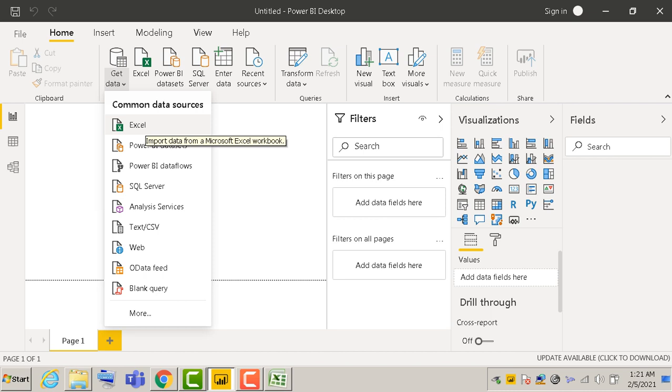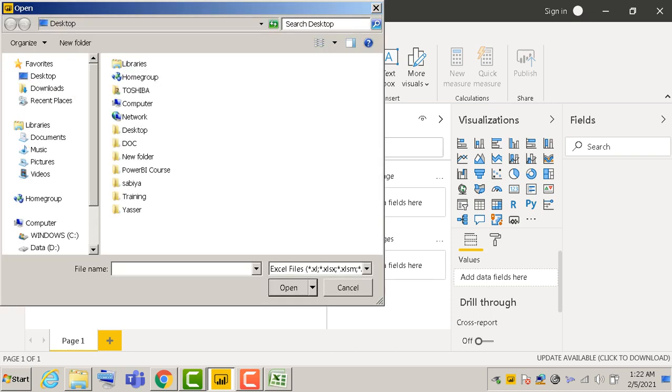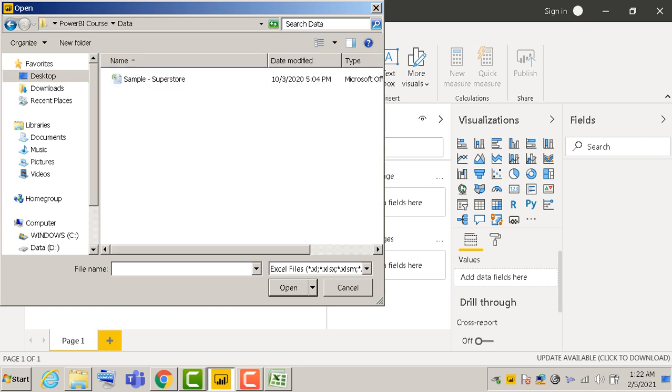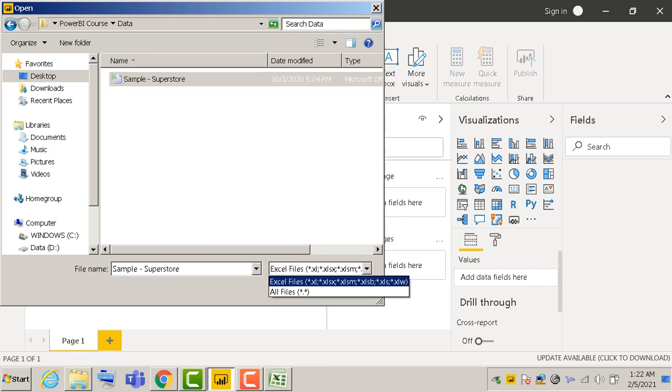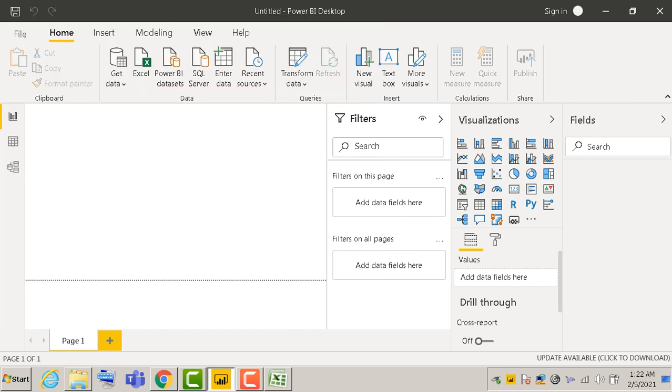But in case your data source is not listed here, you can click on More and you will definitely find your data source. Now I am going to click on Excel. Once I click on Excel, it will ask me for the path where the file is located. So I will navigate to that path. Let me go to the data folder, and this is sample superstore. You can see Excel file types such as XLSX, XLSM. These are all the Excel files which can work with Power BI. Now let me click Open.